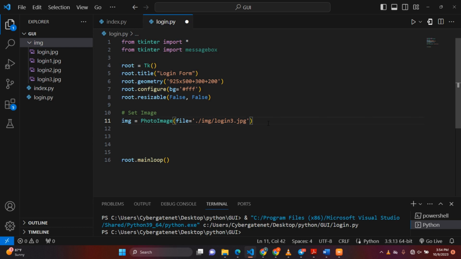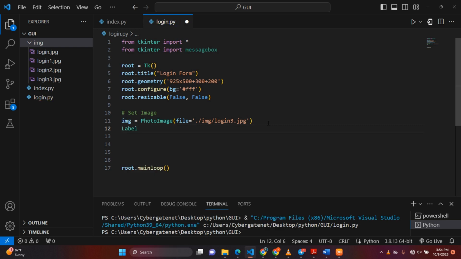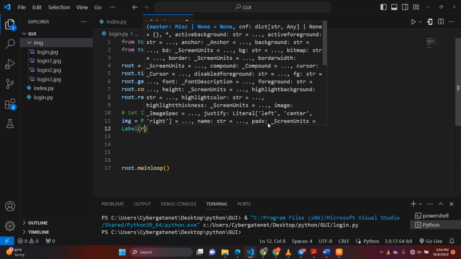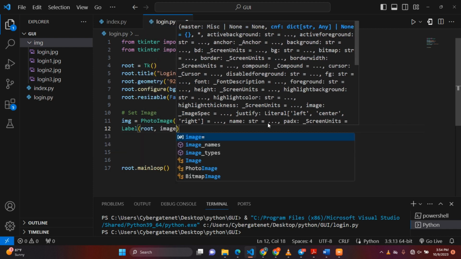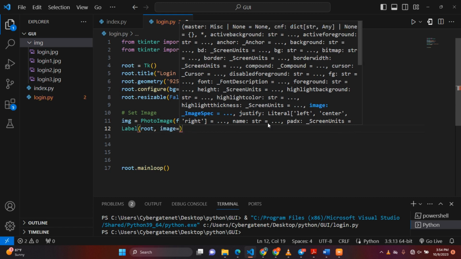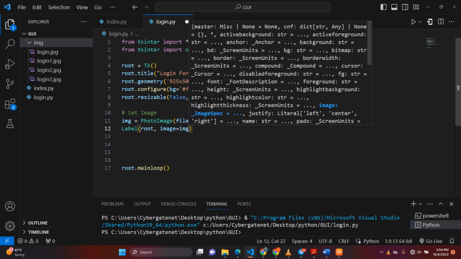Before I do that, I'm going to call label. I'm going to use label, taking the root of the application, which is the frame of that application. I'm going to set the image to the image I just imported. It's going to be inside the label, because label is used to write things or display an image. So we can set it in the label.